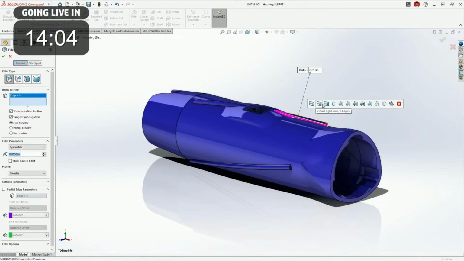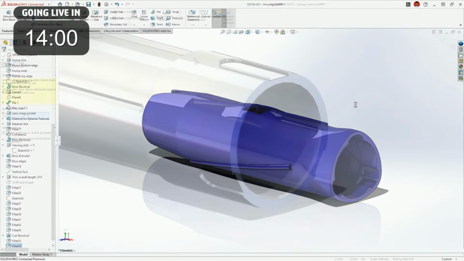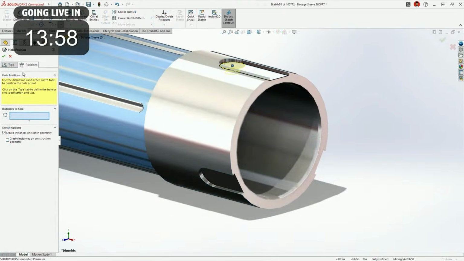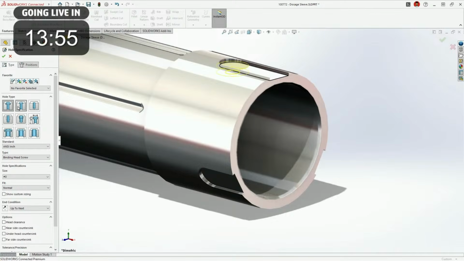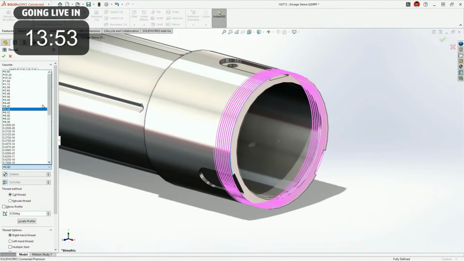Intelligence is central to SOLIDWORKS with predictive AI assistance to eliminate tedious tasks. SOLIDWORKS includes extensive libraries of commonly used geometries with engineering and tolerancing information built in.